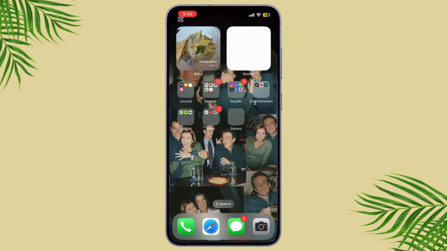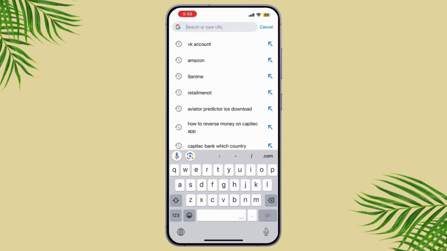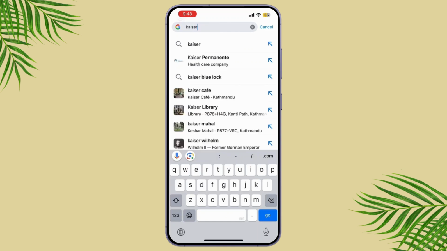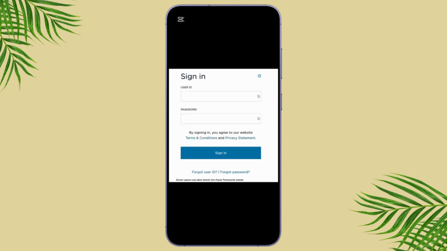First things first, open your web browser and simply go to kaiserpermanente.org, or you can also search for Kaiser Permanente and simply tap on the first and foremost official page. Once you tap on that, you're simply directed to the sign in page. Here you need to simply enter your email address or user ID and simply enter your password. If you don't have an account yet, simply tap on sign up option.